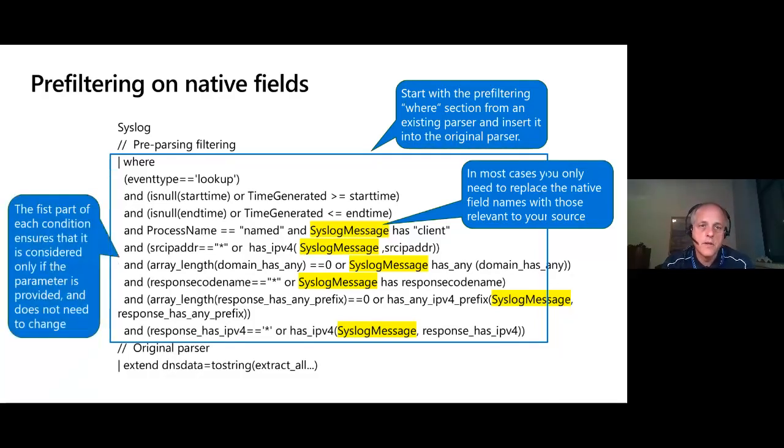A lot of the complexity here, roughly speaking, the right part is just checking the conditions. The left part has a very specific reason. It checks whether the parameters were actually provided. Because if a parameter was not provided, the expectation is that it's not filtered on. So the part on the left does exactly that. It checks that you actually specified a non-default value for the parameter. However, it's always identical. It's exactly the same for every DNS parser. So no need to change anything. As a matter of fact, you always copy that and change only the parts in yellow.